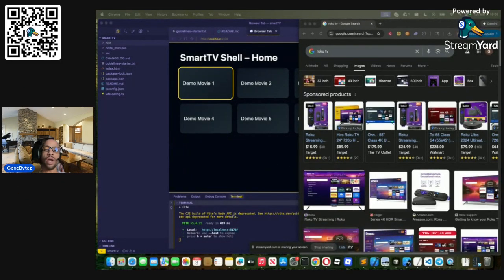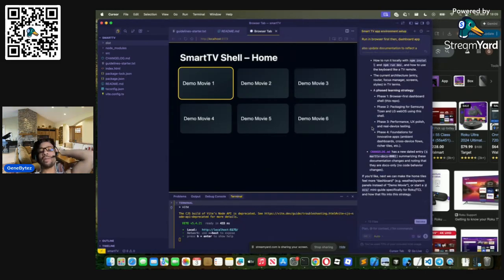So as you can see here, I have a bunch of smart TVs pulled up here on Google. Let me close that for now because that's not important. What's important is this smart TV app that I have up here right now running locally that we're going to use as a base to pretty much get started building these apps for smart TVs.